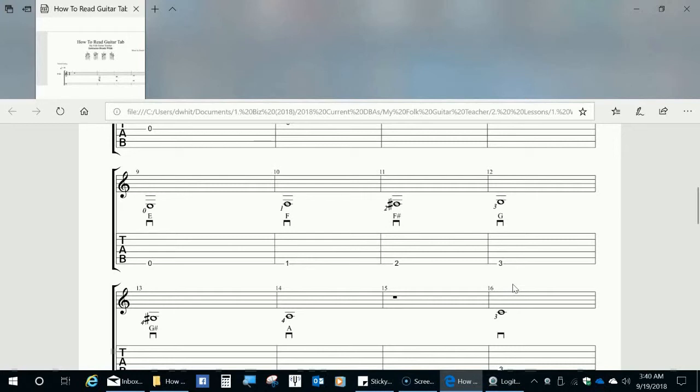You want to use your 1st finger, and then you go on to the next measure. You've got your 2nd finger on the 6th string. That is an F sharp, which happens to be the same as a G flat. The next measure is a G note on the 6th string, which you play with your 3rd finger.